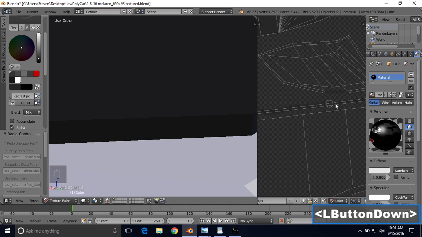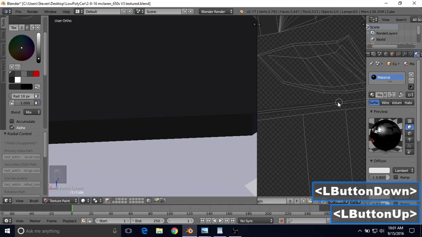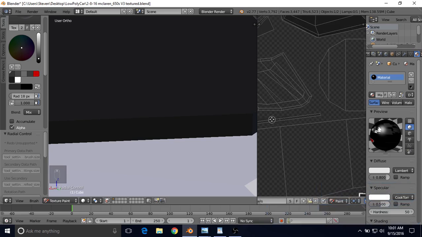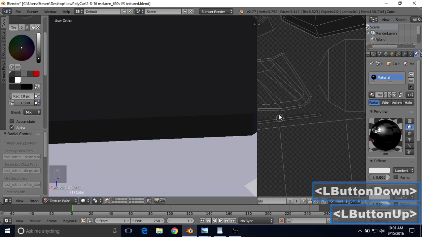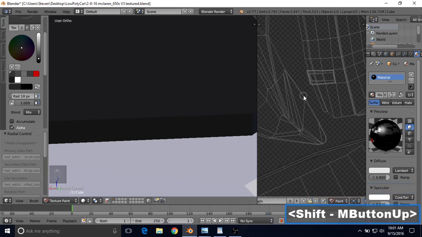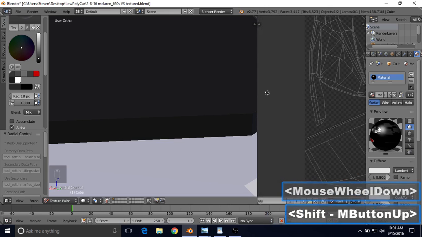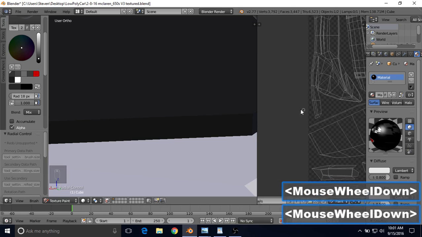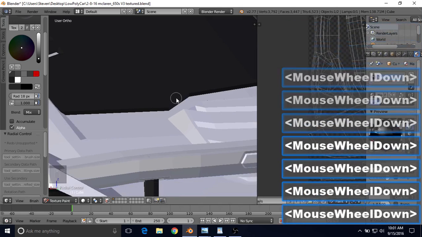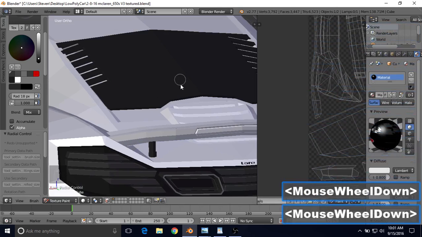So if you do make a mistake while you're painting, you can always use Control Z. That will undo your last paint stroke. And a paint stroke is from the point you click your mouse and hold it until the point you let go. So anything you've done during that time will get completely undone. Just keep that in mind.